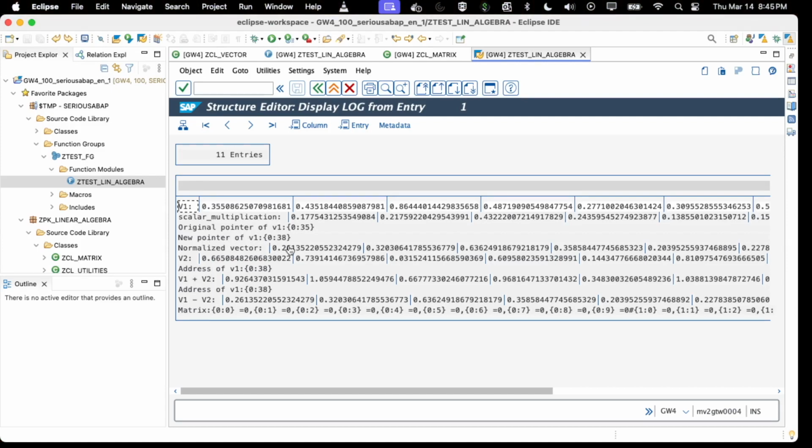Before the effect of normalizing v1, the log shows the heap address as 035. After normalization, it is now 038, and the previous instance of v1 was freed up. Next, v2 is being shown, followed by the address of v1, which assures we are going to add v2 into v1's normalized contents. The result of v1 plus v2 is shown.